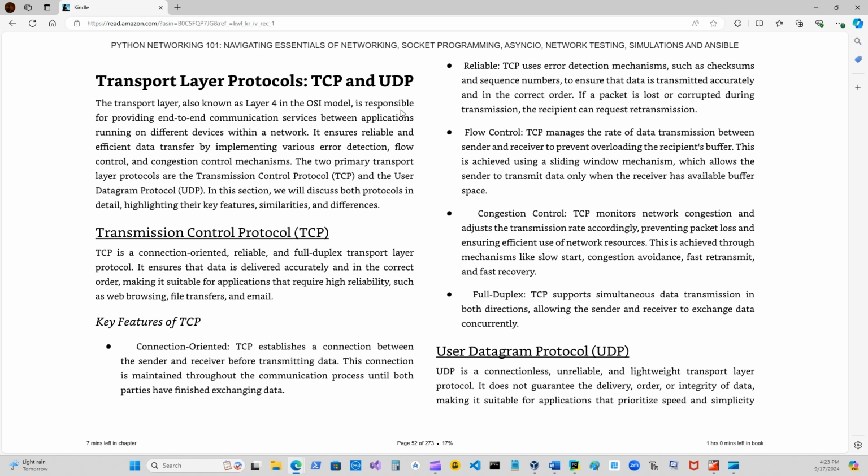Congestion control. TCP monitors network congestion and adjusts the transmission rate accordingly, preventing packet loss and ensuring efficient use of network resources. This is achieved through mechanisms like slow start, congestion avoidance, fast retransmission, and fast recovery. Full duplex. TCP supports simultaneous data transmission in both directions, allowing the sender and receiver to exchange data concurrently.